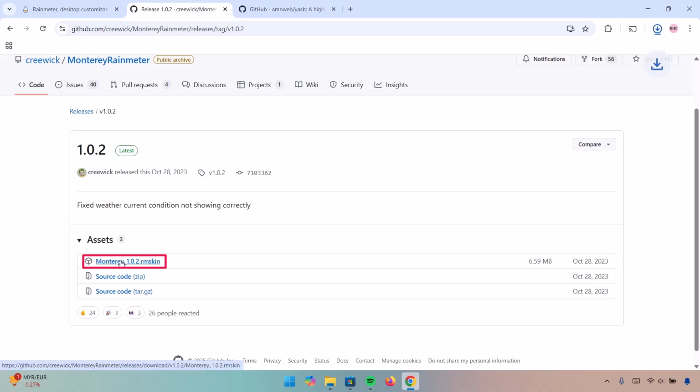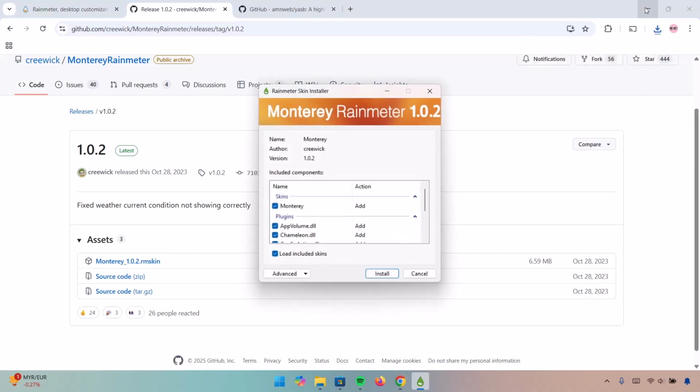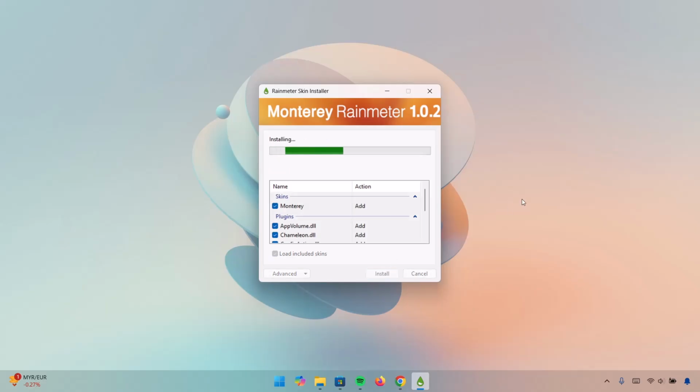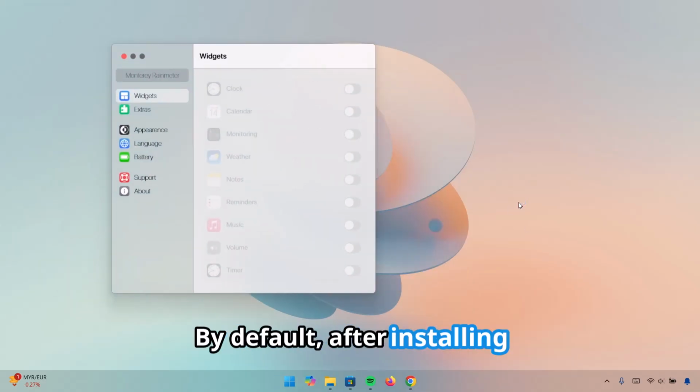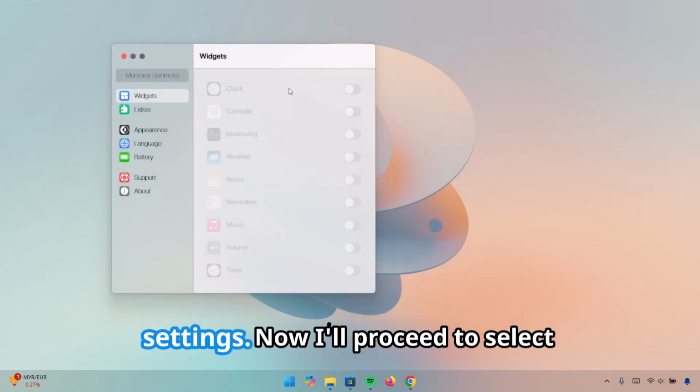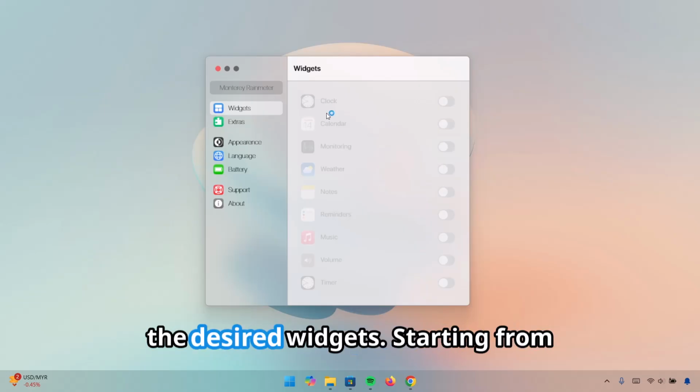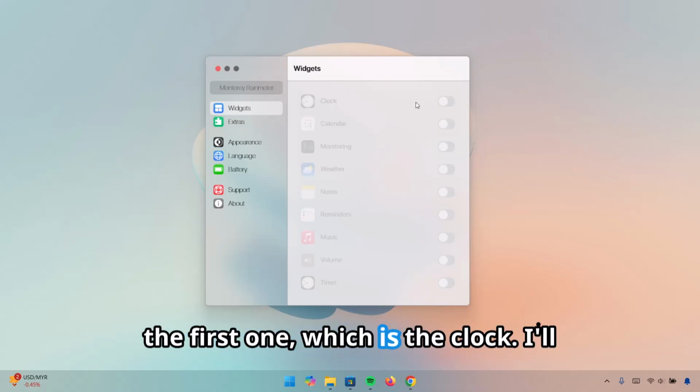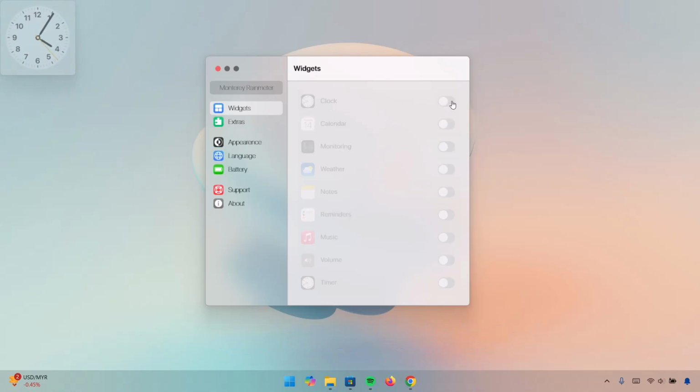Just click on that. Now just proceed to launch the .exe file. Just click on that. I'm going to minimize this. Install it. By default, after installing Rainmeter, you're going to get these settings. Now we'll proceed to select the desired widget. Starting from the first one, which is the clock. Toggle it on right here.